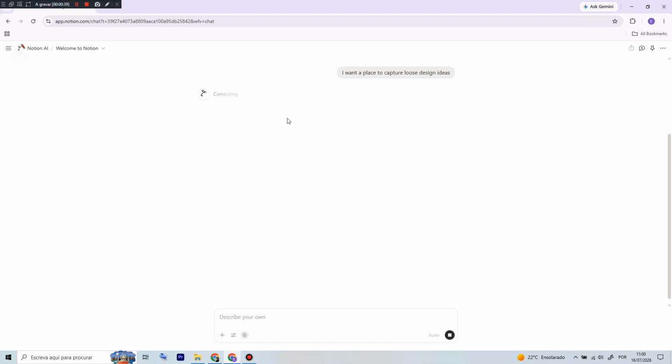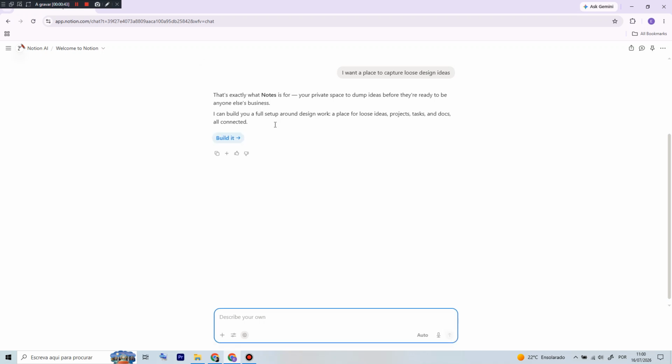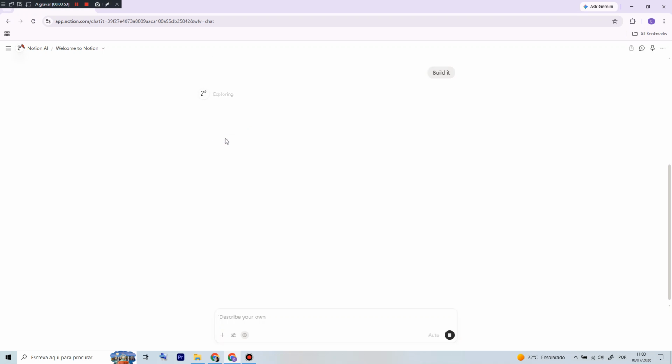Then press enter and wait a few moments while Notion AI generates a response. After that, review the result. If you'd like to make changes, ask a follow-up question or generate another version until you're satisfied. Once you're happy with the output, insert it into your page or continue editing it manually.